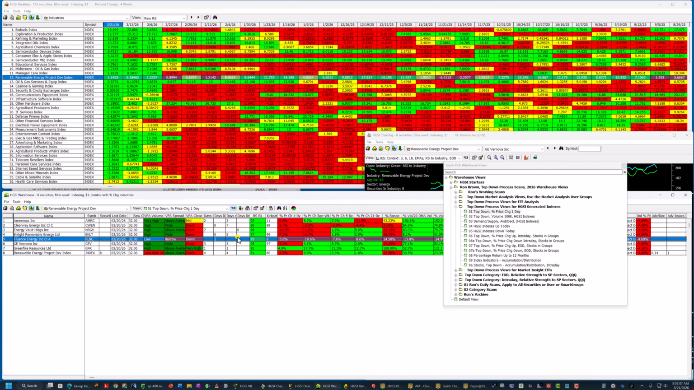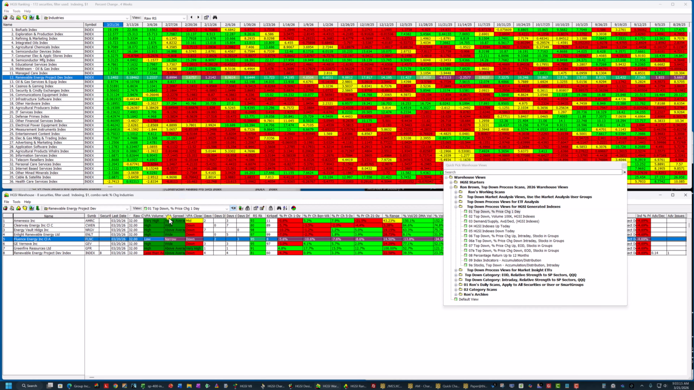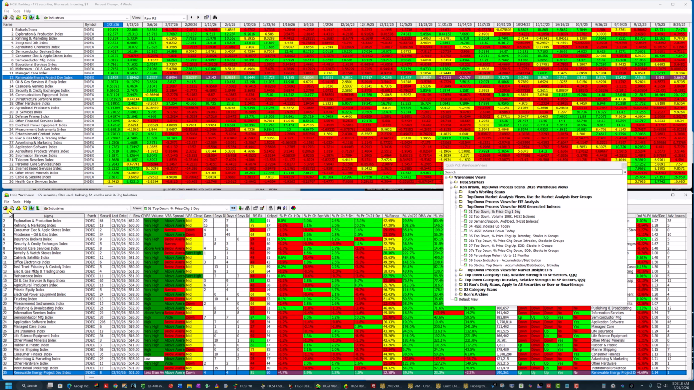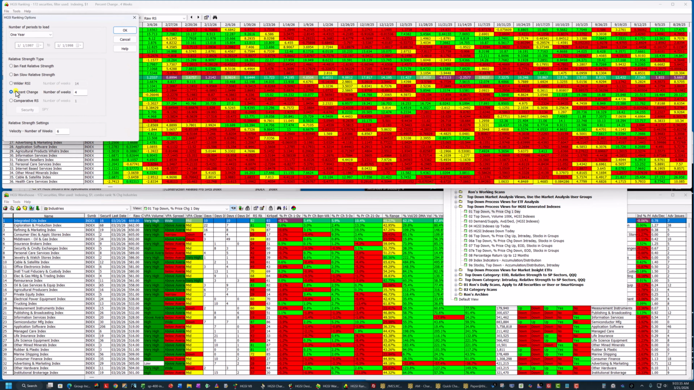So there's several ways you can go top down here using both the ranking module and the warehouse. I start with the warehouse because it's more short term, using 1 day, beginning of the week, and so on. But you can go back and forth and look for longer term strength in the ranking module, depending on the number of weeks that you assign to the percent.